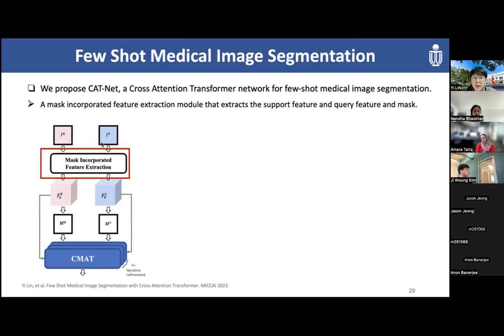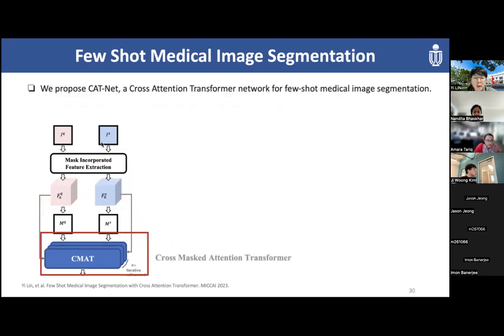It consists of three key components. First, a mask incorporated feature extraction module that extracts the support feature and query feature with the mask. And second, a CMAT module in which the query and the support features boost each other and result in better query predictions. And third, an interactive refinement framework that sequentially applies the CMAT module to continually promote the segmentation performance.